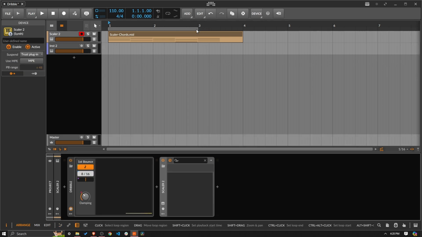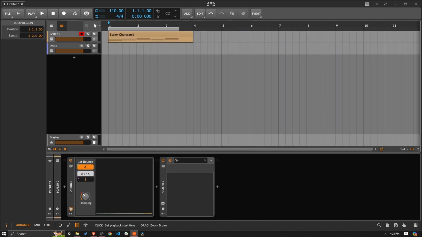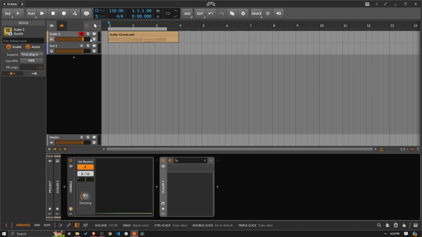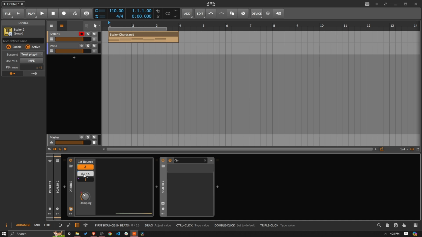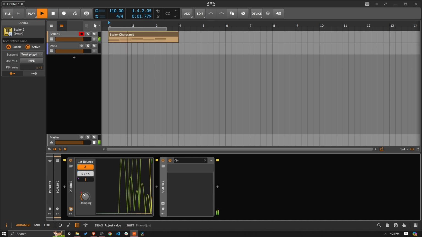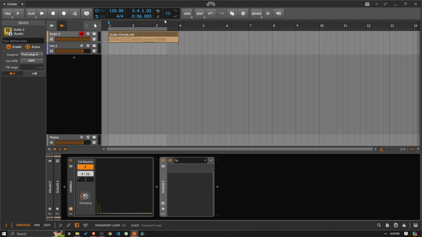Now, as we're looping this over, I am going to adjust the settings a little bit so that we can get more of the effect that they're talking about. But again, what you could do is automate this in real time. And I know we need a little more volume there.